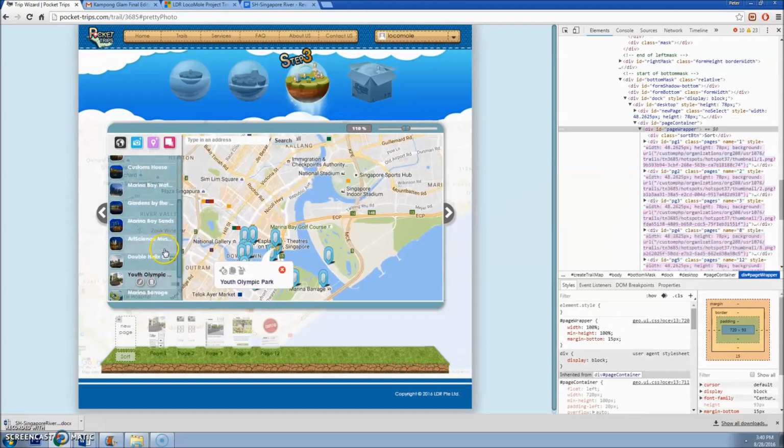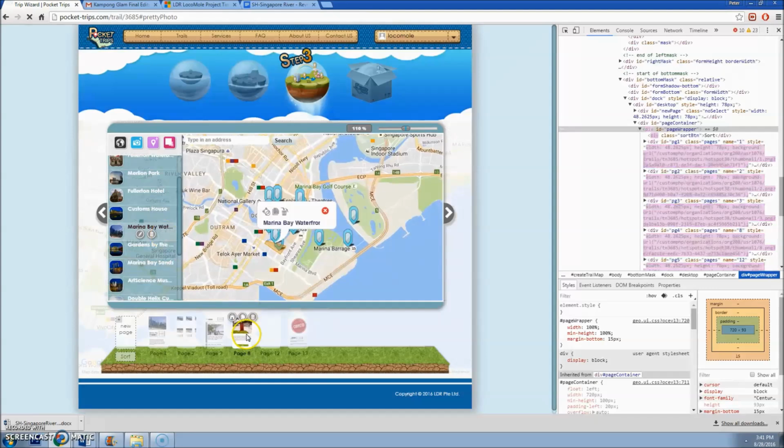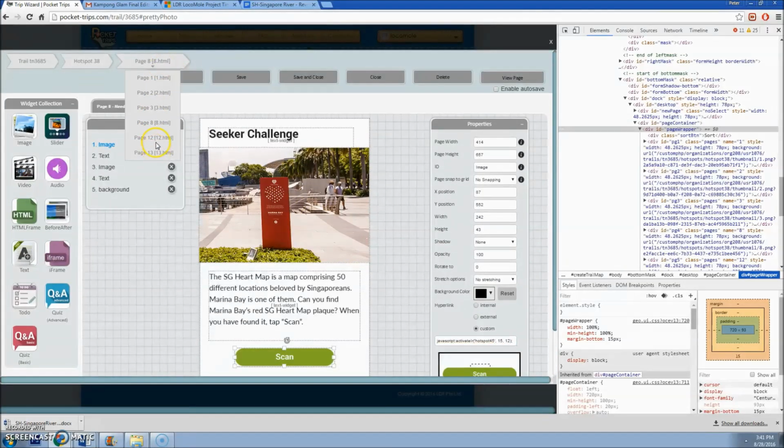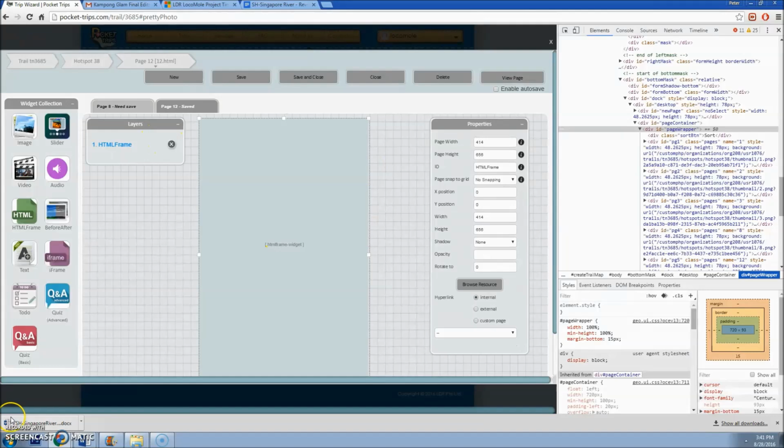Now go back to your image recognition instruction page. And on the scan button, there you have it, linking to hotspot 45. And upon a successful scan, it will activate page 12 of this hotspot, which is the next game.